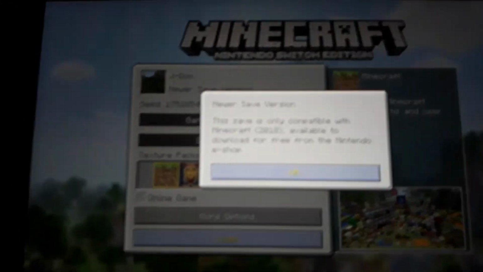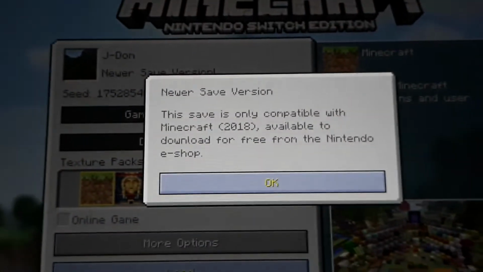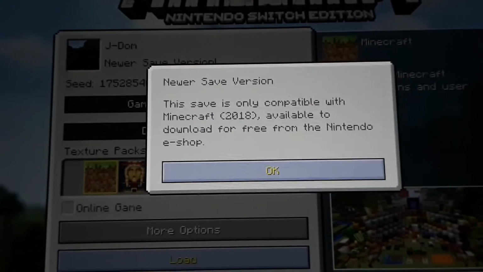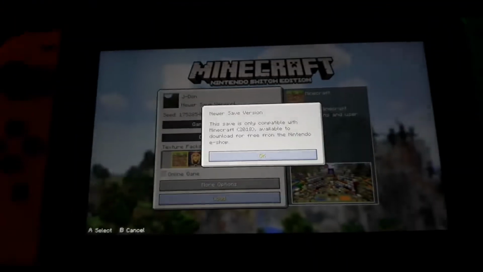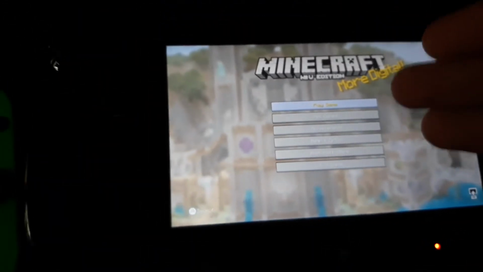Otherwise, if you're just going to use it on the Switch, it's going to say this. It's going to say newer save version. The save is only compatible with Minecraft 2018. Available to download free on the Nintendo eShop. So what I mean by that is that apparently this version is the updated version. This is the outdated version because this one has aquatic update features and this one doesn't.